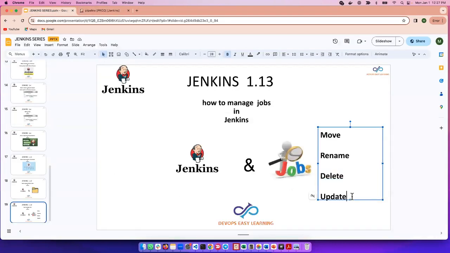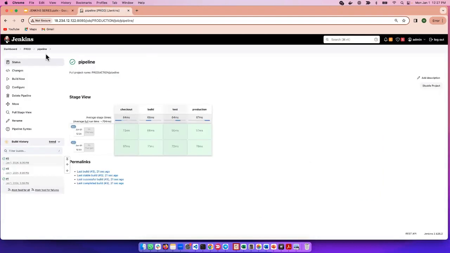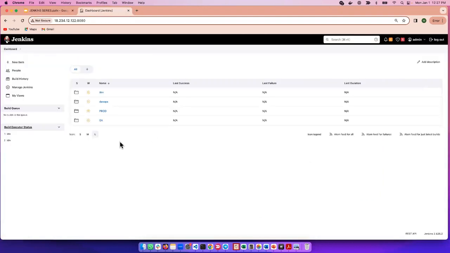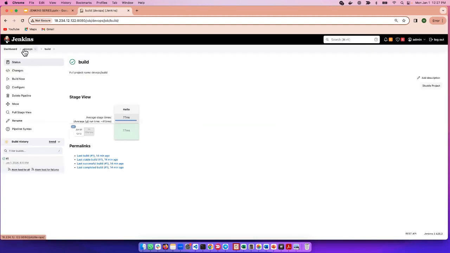I'm going to add another one that I forgot here called copy. So we can also copy one job to another. Let's say, for example, I'm trying to create a job, but that job is similar, has a similar configuration to this build job. And remember, this build job is under dashboard, DevOps, which is Jenkins, DevOps, build.